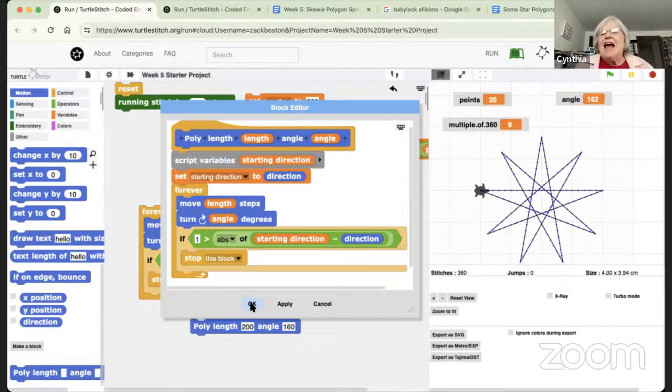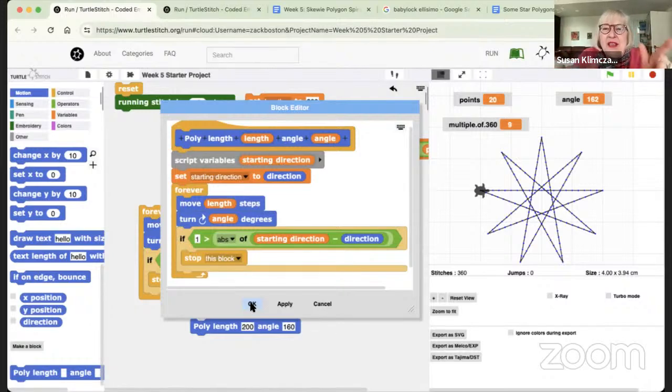If you got lost making this poly block, I've put it up in the week 5 TurtleStitch folder. If you click on there, you download it and then import it. If you're totally lost, there's a solution. Isn't it part of the starter thing? No. Oh, it should be.